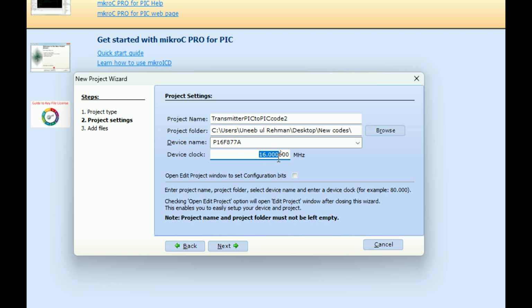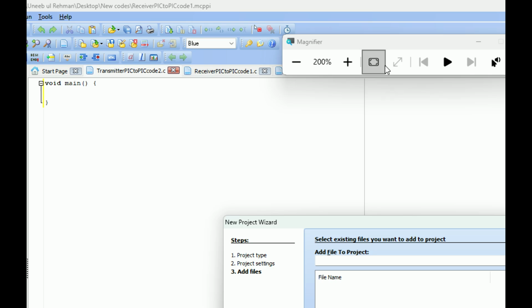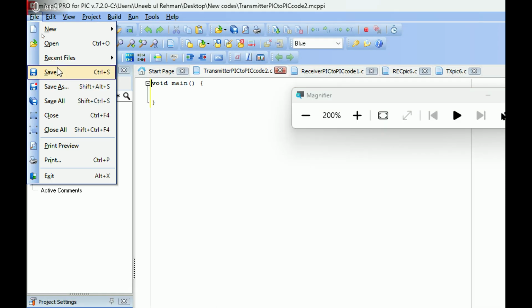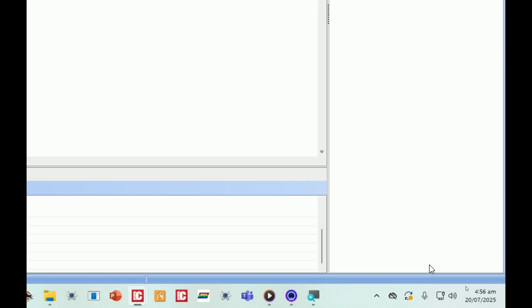If your device has a different crystal, just make sure that you select the correct crystal over here when writing the code. Rest will be fine. Click on next and finish. Okay, there we go, the transmitter side. Before you do anything else, again, save your work. Click on file, save. Okay, it's saved.